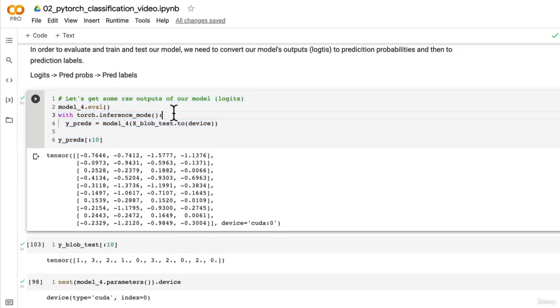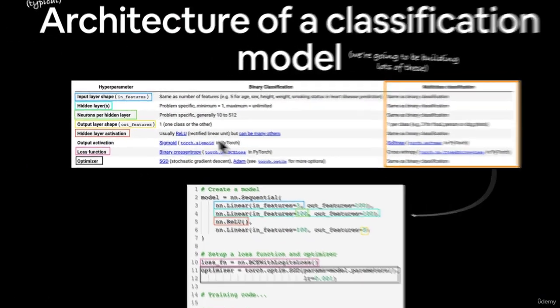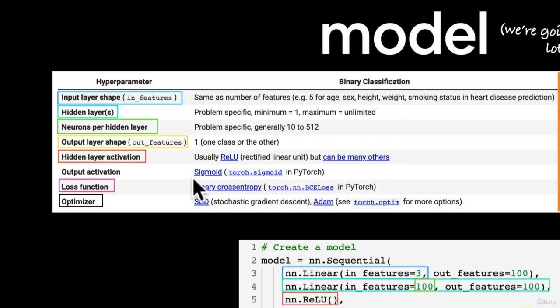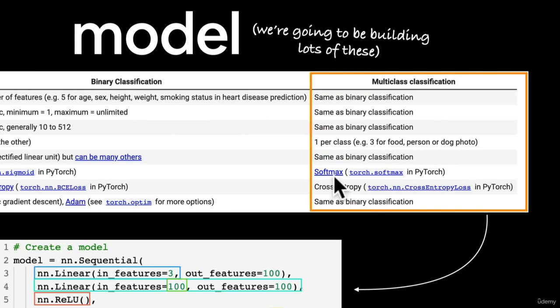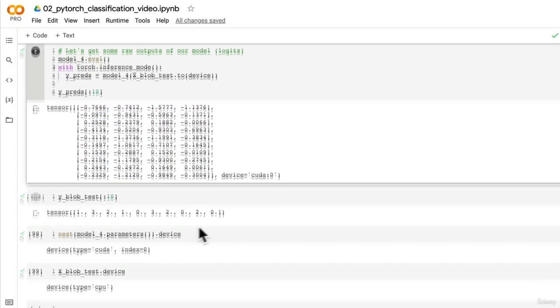All right, I think we can do this. So we've got some logits here. Now, how do we convert these logits to prediction probabilities? Well, we use an activation function. And if we go back to our architecture, what's our output activation here? For binary classification, we use sigmoid. But for multi-class classification, these are the two main differences between multi-class classification and binary classification: one uses softmax, one uses cross entropy. It's going to take a little bit of practice to know this off by heart. It took me a while, but that's why we have nice tables like this, and that's why we write a lot of code together. So we're going to use the softmax function here to convert our logits, our model's raw outputs, which is this here, to prediction probabilities.